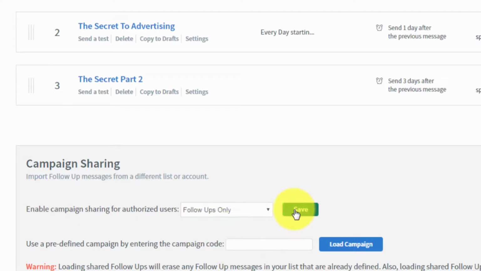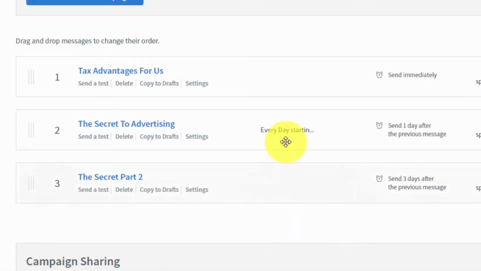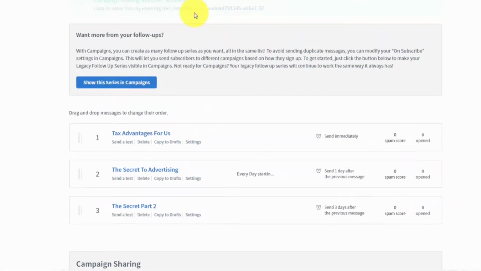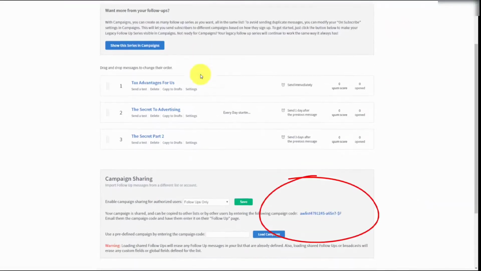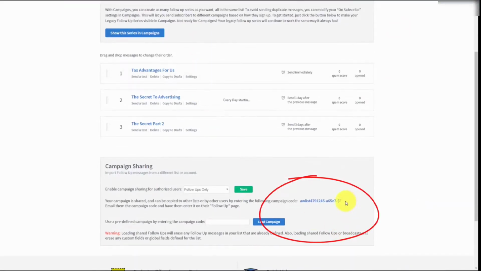So we're going to click Save, and when we do that, you'll notice that Aweber is going to give us a campaign code. That campaign code is now going to disappear, but it now appears in this area. What this means is that we can share this campaign code with someone else who wants to use the same messages in their business. They would do that by coming to their Aweber account and loading that campaign code in this space that says use a predefined campaign code.